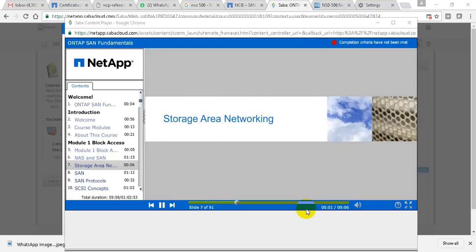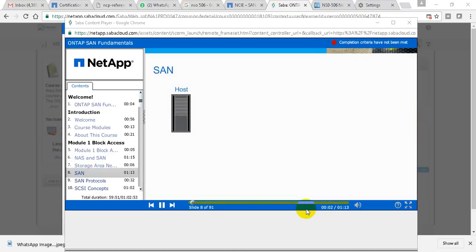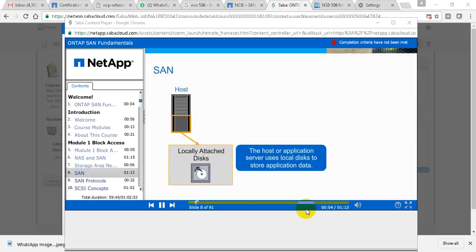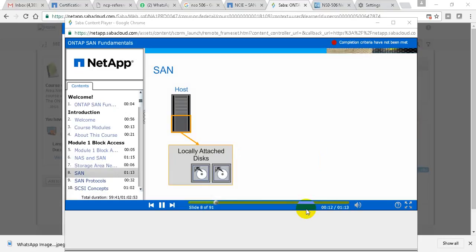This section introduces storage area networking. In an application server environment, locally attached disks can be used to store application data. Locally attached disks, called direct attached storage, or DAS, are separately managed resources. In an environment with more than one application server, each server storage resource also needs to be managed separately.